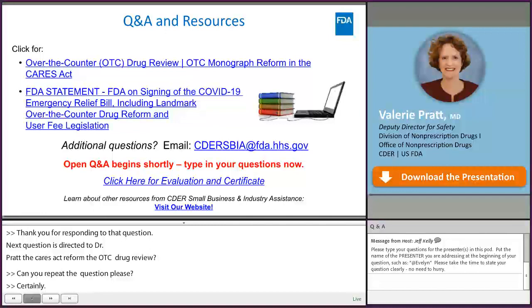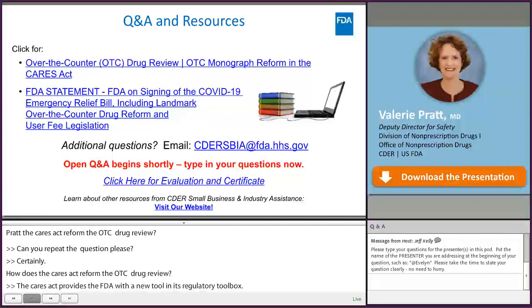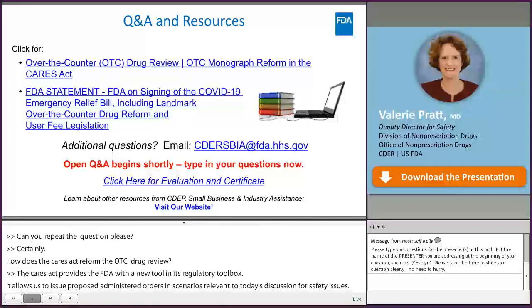The CARES Act provides the FDA with a new tool in its regulatory toolbox. It allows us to issue proposed administrative orders in scenarios relevant to today's discussion for safety issues when a change as described on today's slides indicates that regulatory action for a safety issue is necessary.